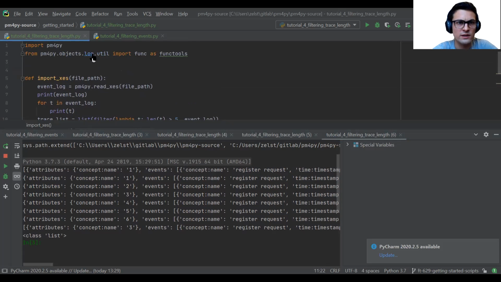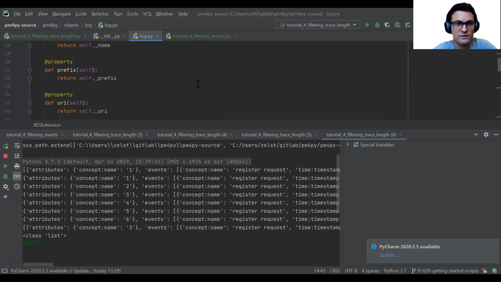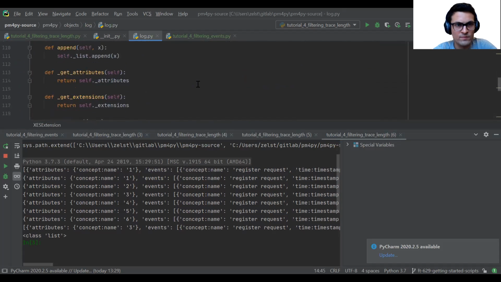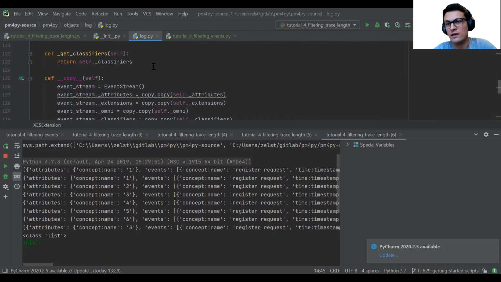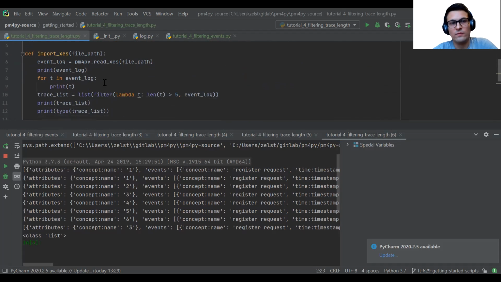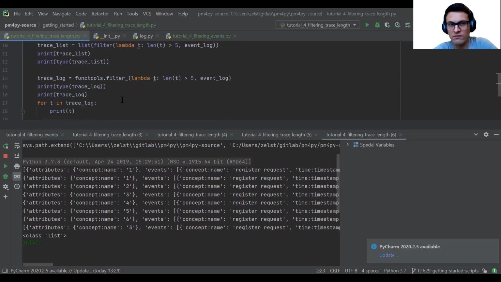Maybe I can actually show that. Let me search for it. I always need to search for it myself, how we call them exactly. But for example, an event log has attributes called attributes, extensions, omni, and classifiers, which represent attributes that you can assign to the event log, and extensions and omnipresent attributes. So if an object is an event log in pm4py, you can actually query those values, which I'll show you a bit later. But if it's not an event log object, you can't.